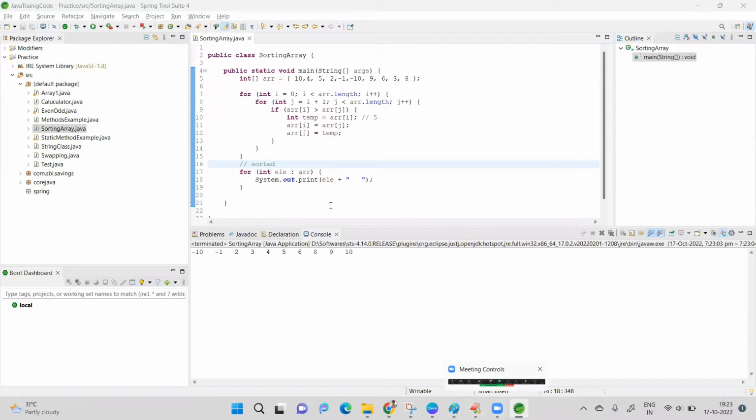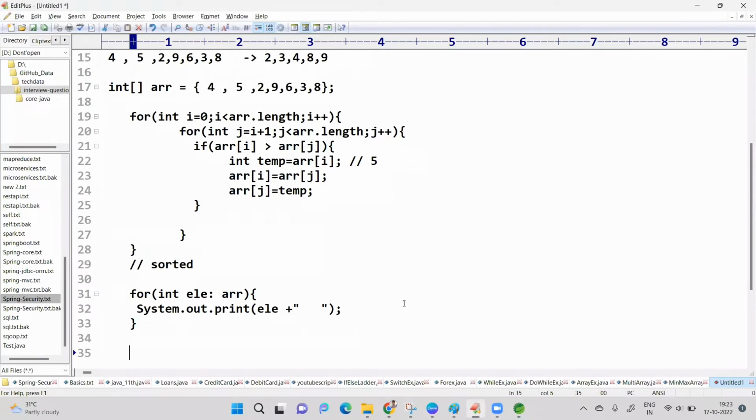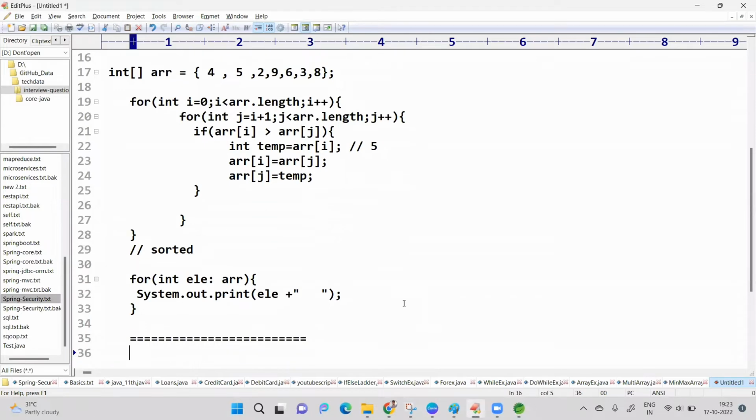Okay, let's go to the next topic. Yesterday we discussed modifiers. What are modifiers? Public, private, protected.